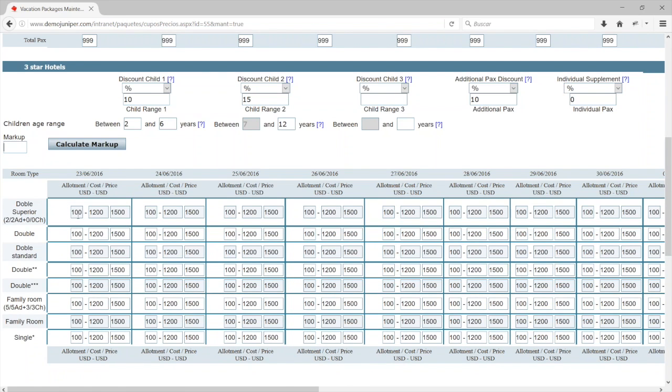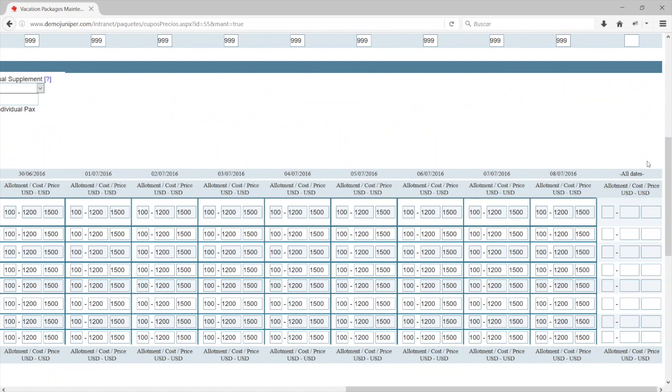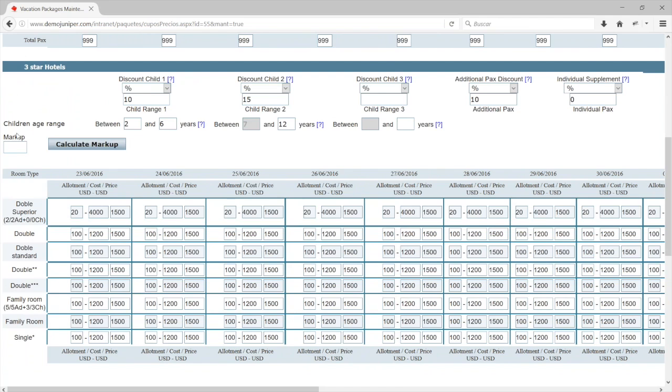And here we can go one by one introducing the allotment, cost, and price, or go back to the end for all dates here and introduce, for example, 20, and the system is going to apply it. You can see that it's changing. We can introduce allotment, cost and price, or we can introduce allotment and cost and apply a general markup as I mentioned. Okay, and we click on calculate.